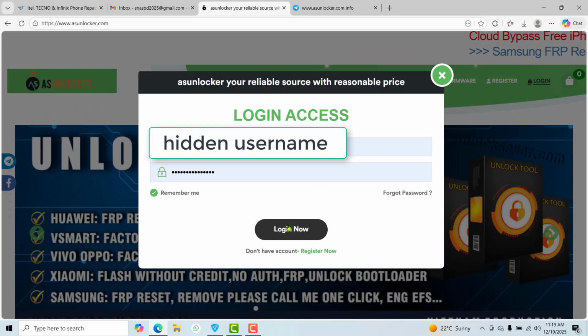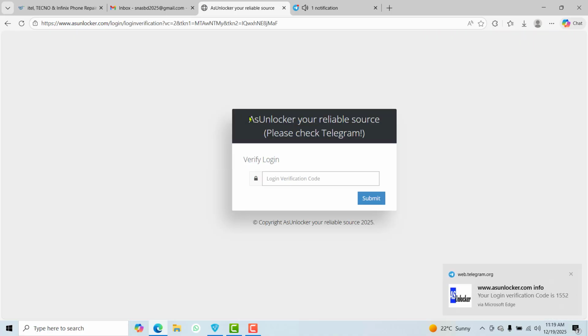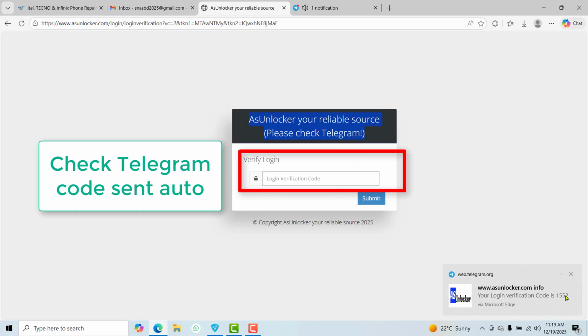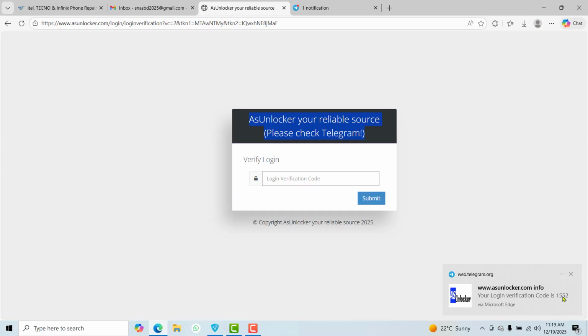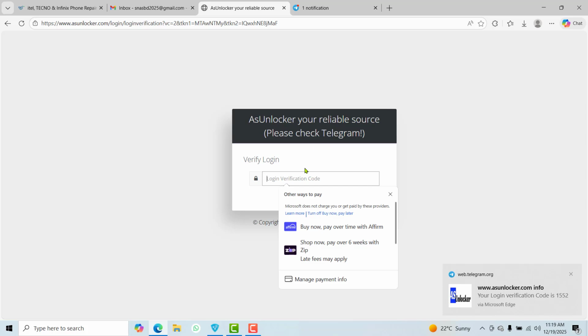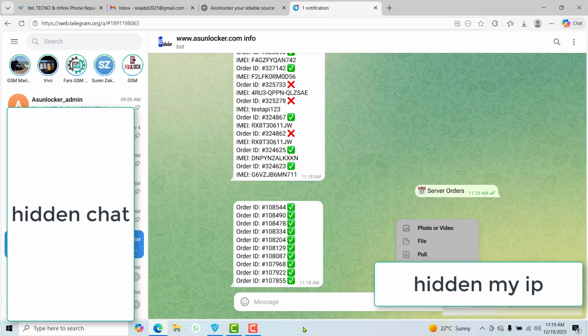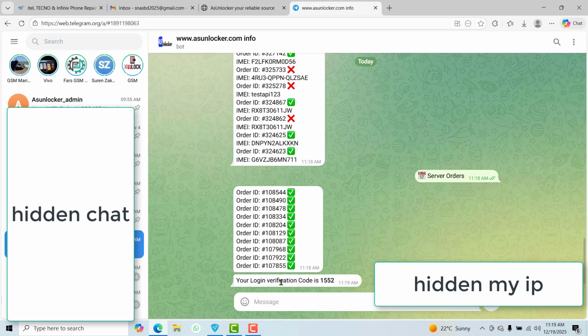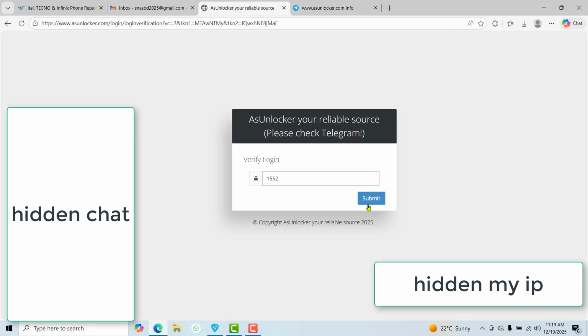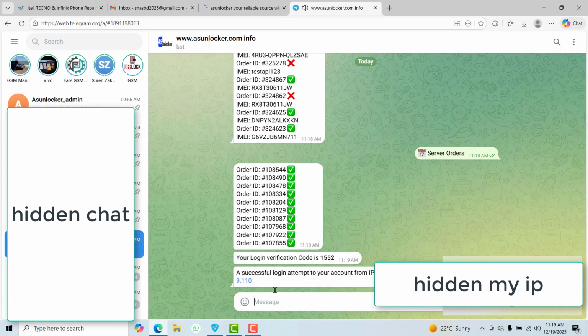Log out and then try to log in. You can see the verification security is activated, and the code has been sent to Telegram automatically, instantly. 1552. You can see here the code, your login verification code. Submit. Login success. You can also see the information here, your IP number and where you logged in from, everything.